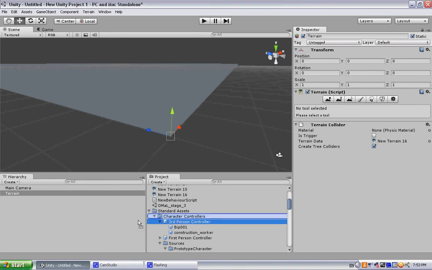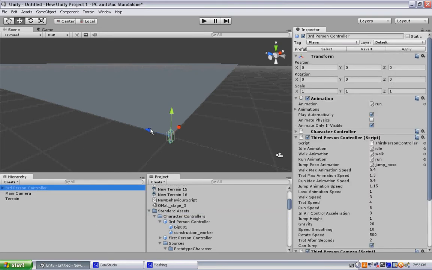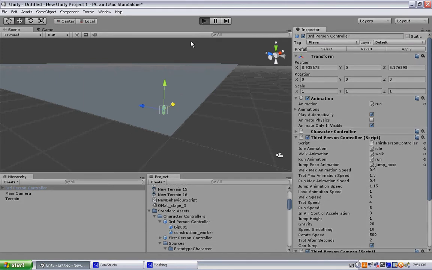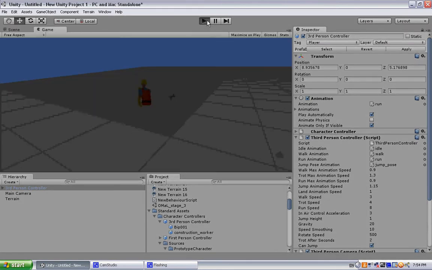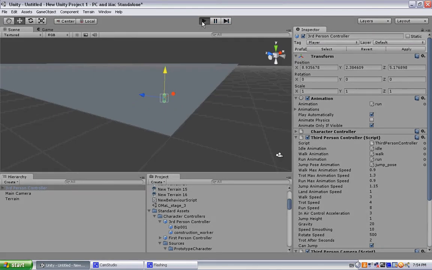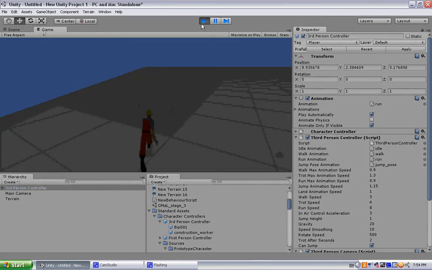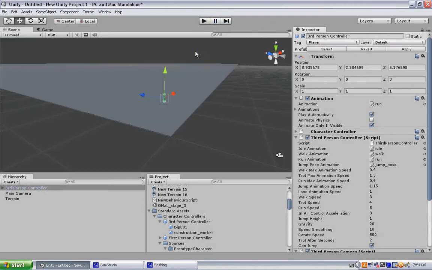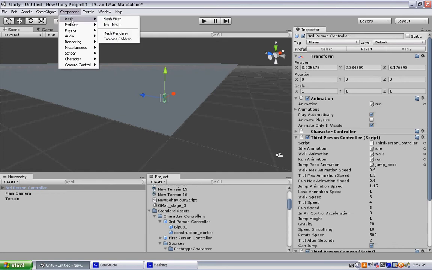Let's look for third-person controller. Bring that over. Make sure that I'm not going to fall on my death whenever I start up. And I do, so alright, cool. Now for this, what we're going to do is we are going to add a component.